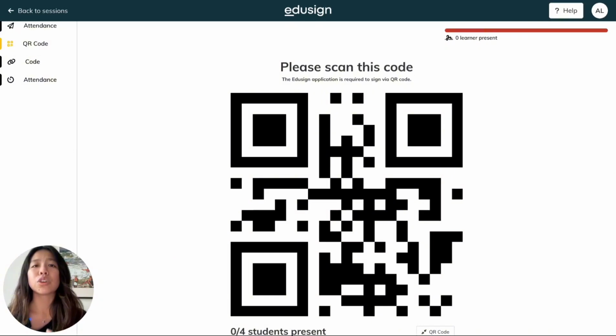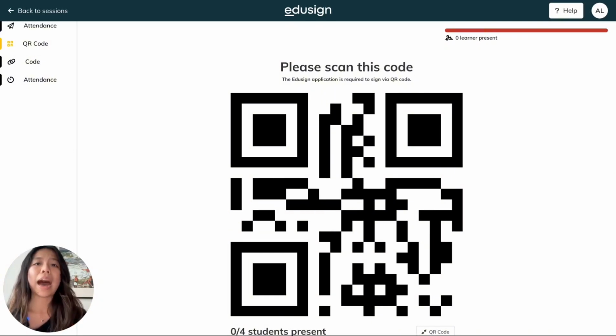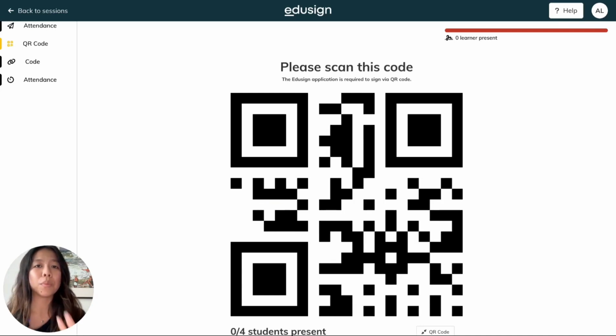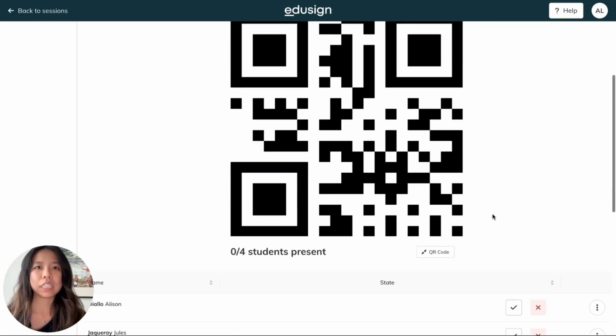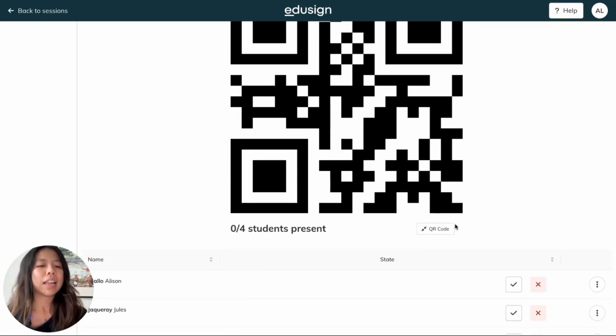So once they've scanned it, they just need to confirm their presence. And for me, as a teacher, there's nothing more to do. I can now start or resume my lecture, and if some students still need a moment to scan the code, I can minimize the QR code display and continue teaching without losing a single minute.